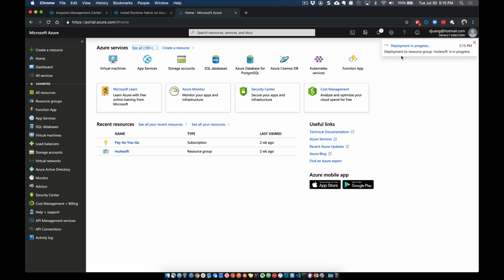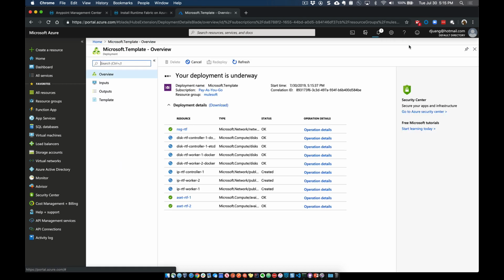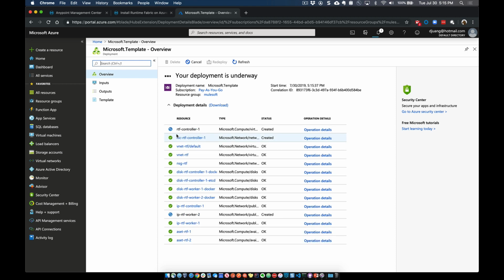Over here on the right, you can see that the deployment is currently in process. Each of these components is now being spun up and configured based off of that template. We'll give this a couple of minutes to run through, and then once I return, we can look at it communicating back to Runtime Fabric within the Runtime Manager.